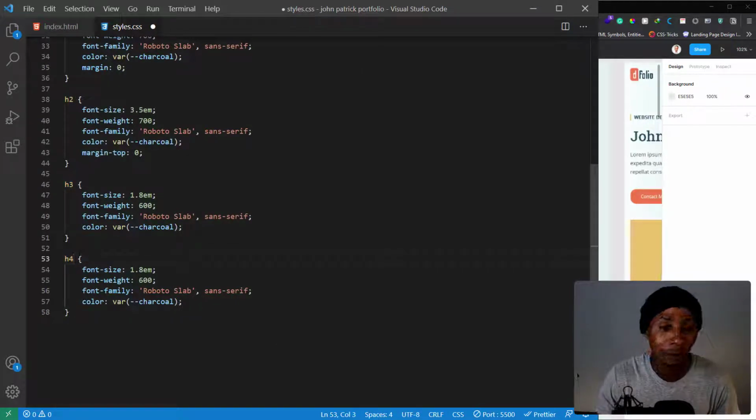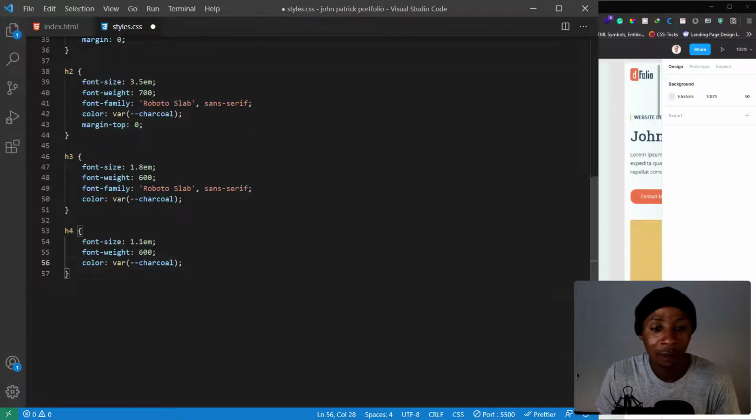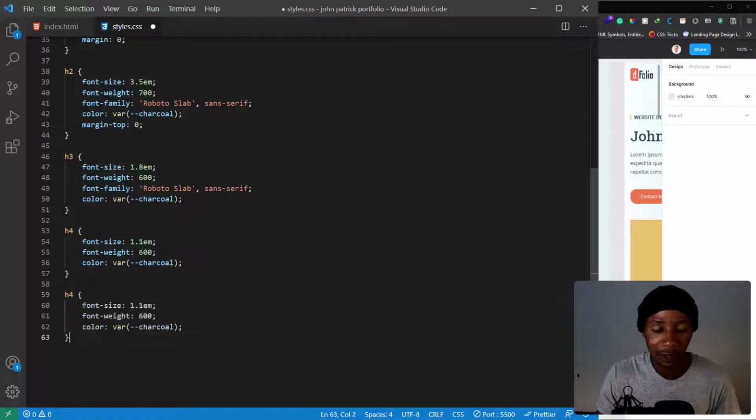Okay, for the H4, the font size will be 0.9, or you can just use 0.9 instead. So for that, okay, for the H4, sorry guys, it will be 1.1, and the font weight will be the same. For the font family, I'm going to remove this, and the color remains the same. So I'm just going to copy the H4, and I'll paste it here for the H5.